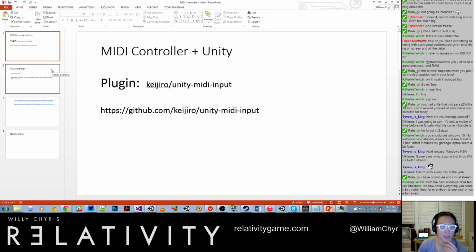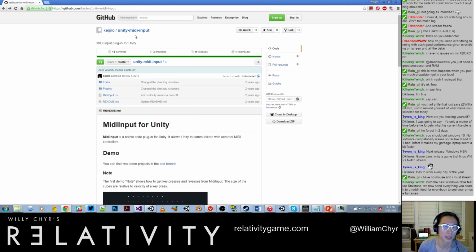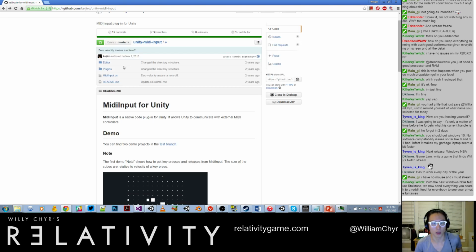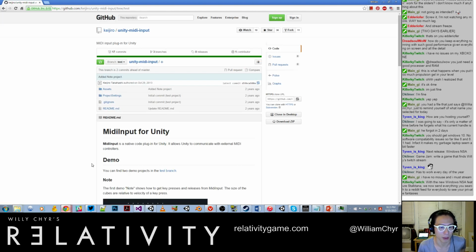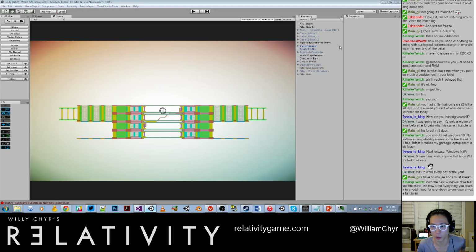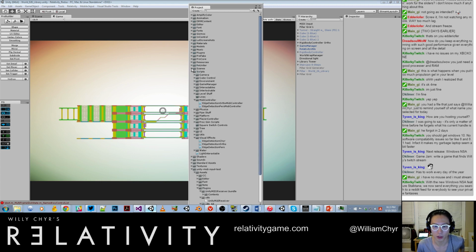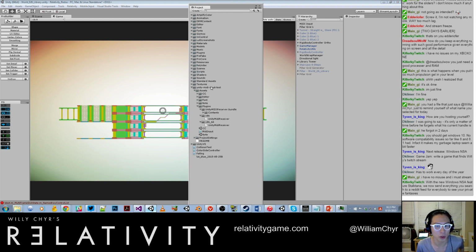Okay, anyway, first things first, this is the plugin. It's by Kjiro. So, github.com/Kjiro/UnityMIDIInput. It's basically this plugin that he wrote. What you want to do is download the test branch, and then just copy that into your Assets folder in Unity. And I'll show you guys, here it is. I just have down here the Unity MIDI input asset.